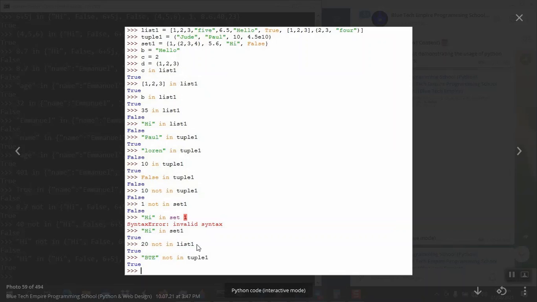20 not in list 1. 20 is not in this one. Is that true? Yes, so it returns true. BTE not in tuple 1. Do we have any BTE? Yes, it returns true.